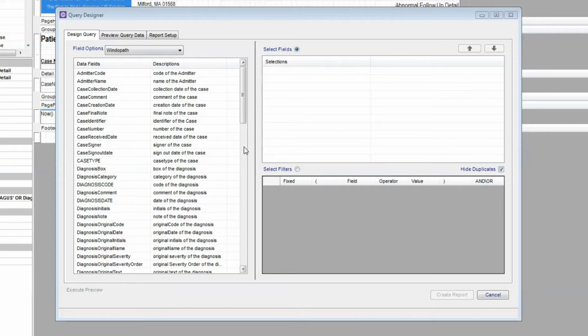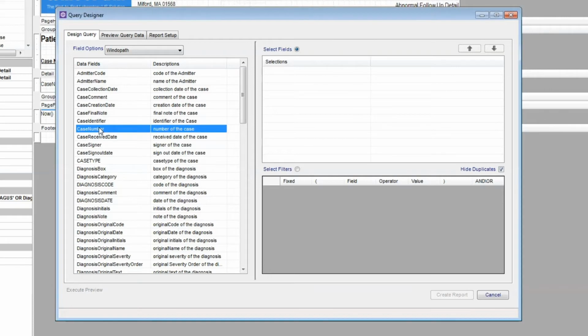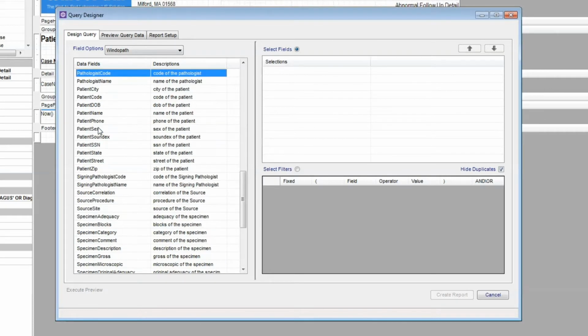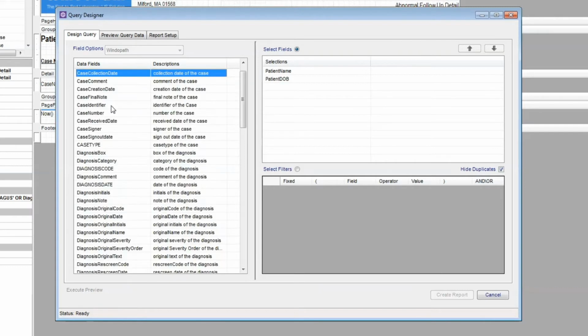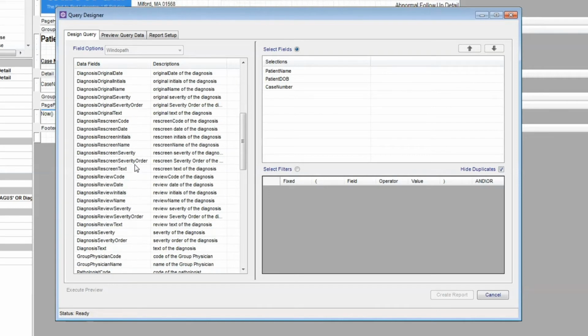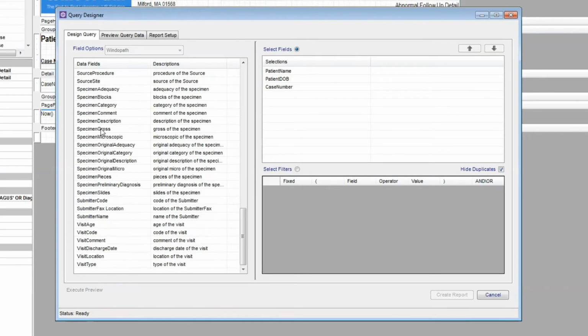To demonstrate this functionality, I'll build a fairly straightforward and simple report. By selecting fields from the left-hand side with the Select Fields radio button checked, you determine the fields that you'd like to add to the report. I'm going to select the patient name, the patient date of birth, the case number. Let's see the specimen source as well as the submitting group physician.